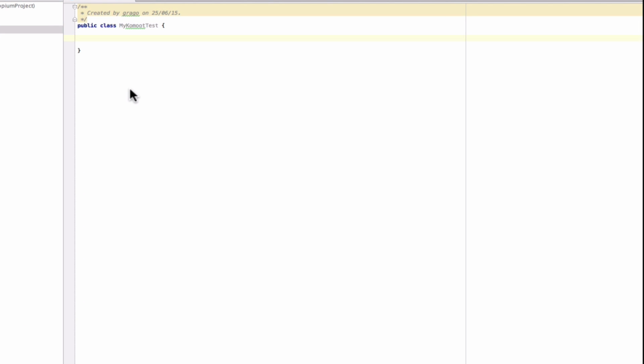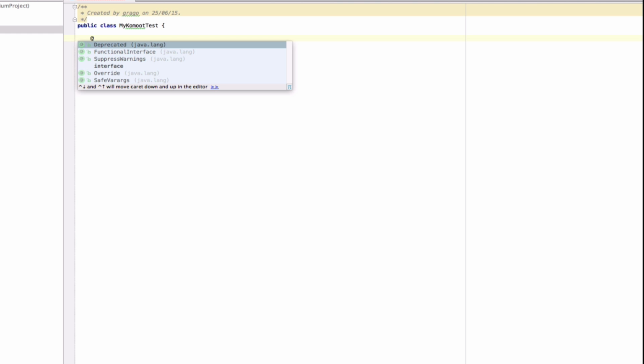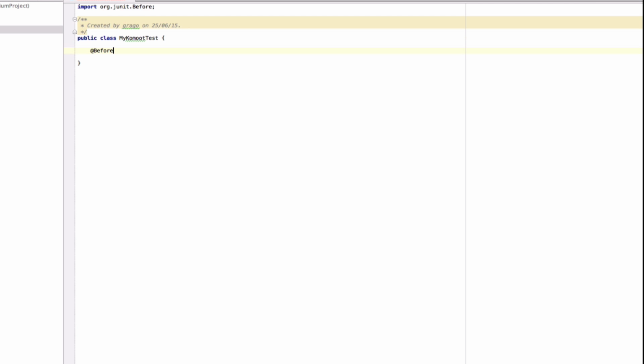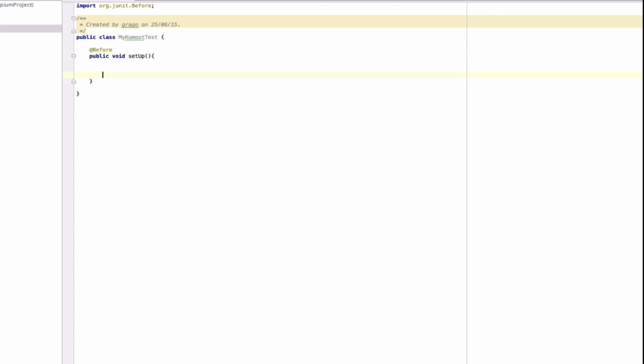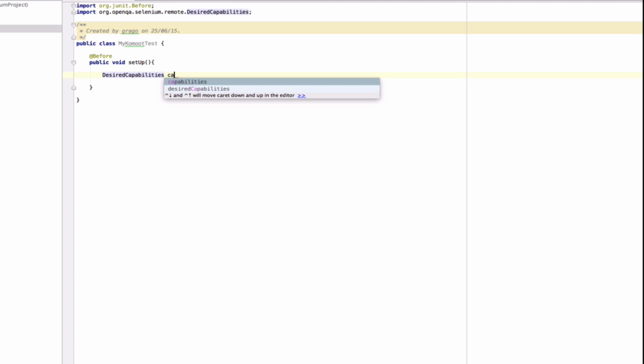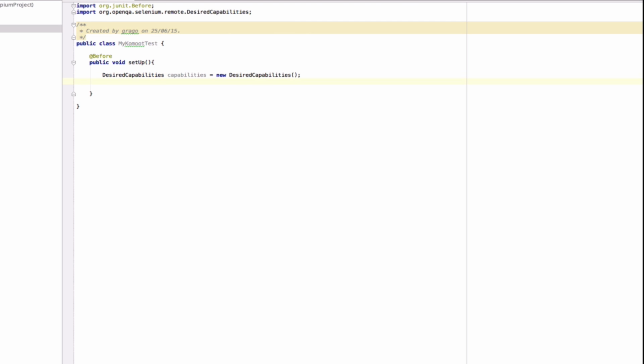The first thing we have to do is to take care of the setup of our test. Using the annotation add before, we specify what will be done before the test is executed. Our setup method will take care of setting up the connection with the Appium server while providing the needed capabilities. Even though we have provided the device name through the Appium interface, we still need to specify it here as well.